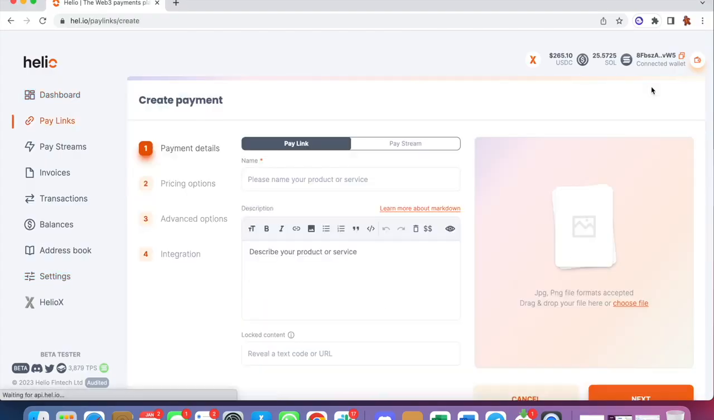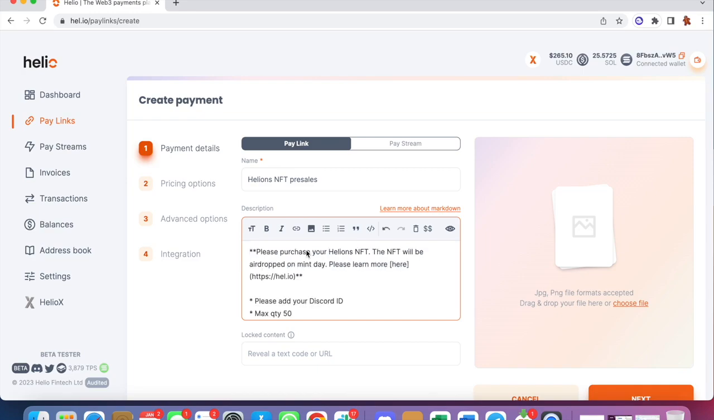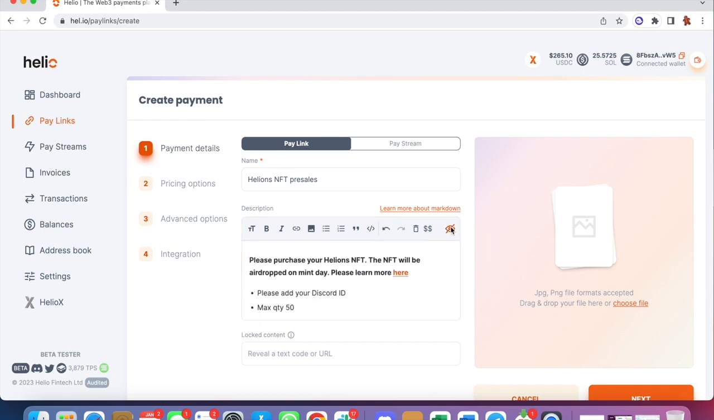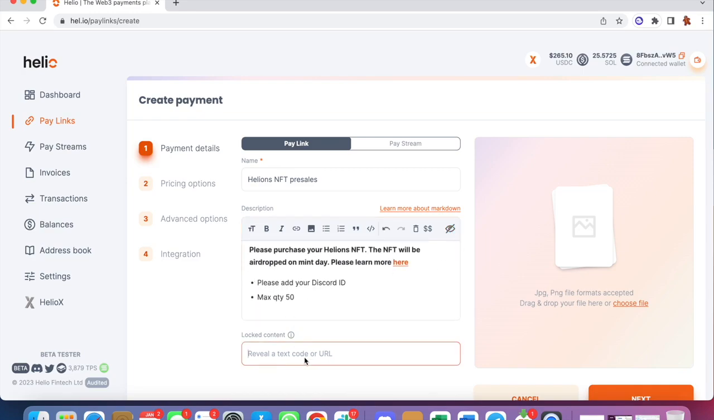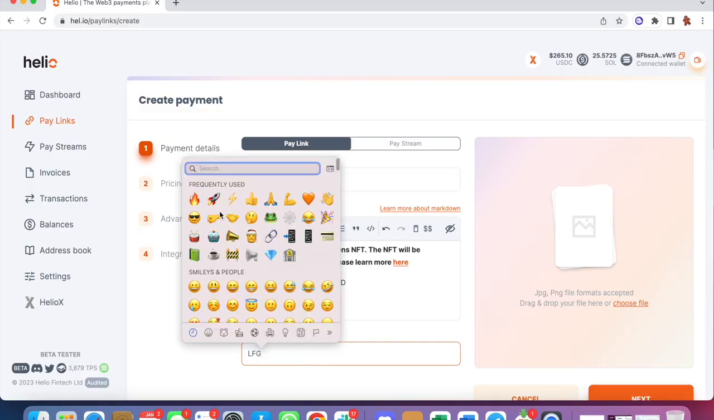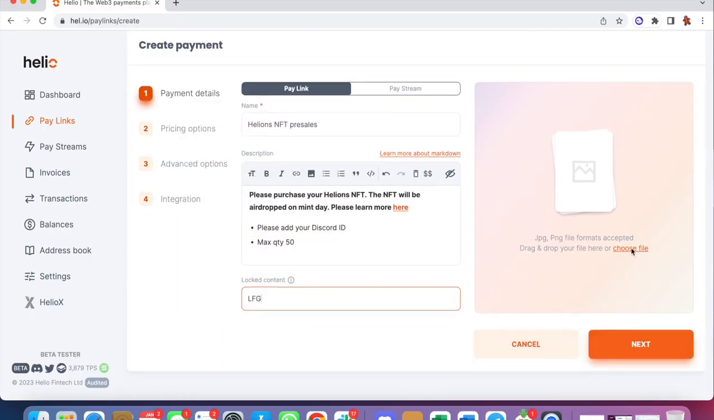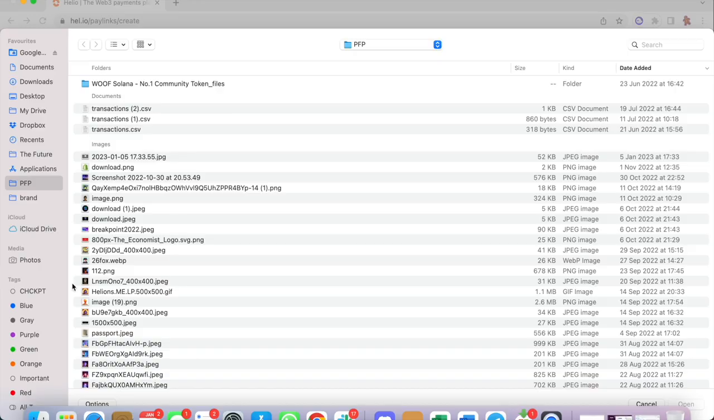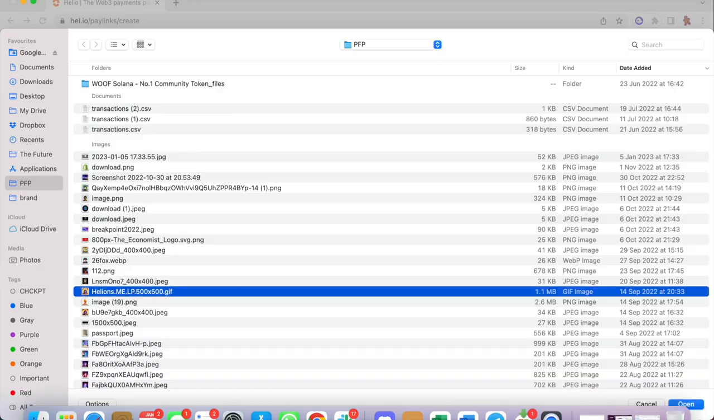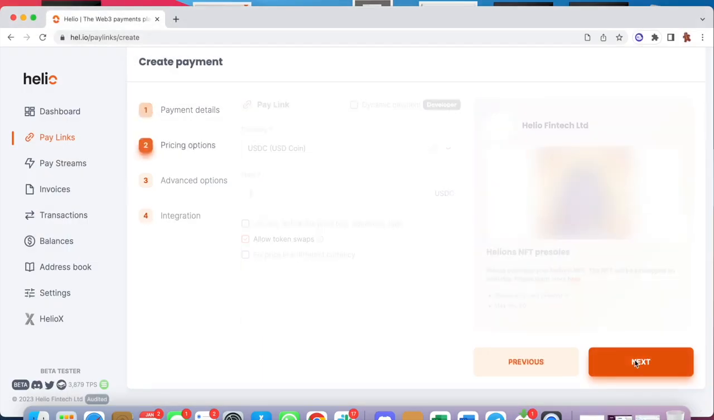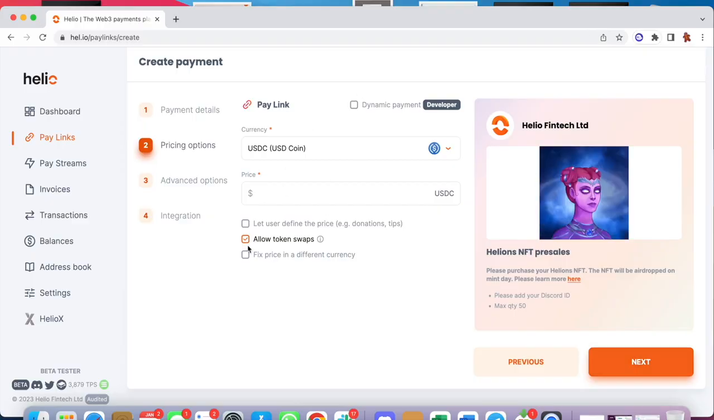Let's go ahead and set up a NFT pre-sale. So suppose I'm pre-selling a Helion's NFT. I have a rich text editor here. There we go. I can lock a little bit of content, a little message or a URL or a code. I can choose to upload a media file. There we go. Uploading a GIF here. Hit next to configure my pricing options.